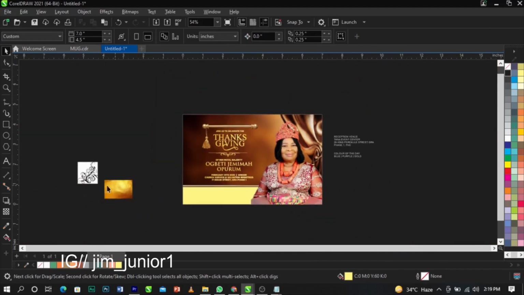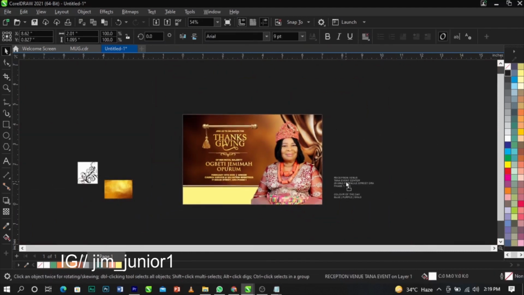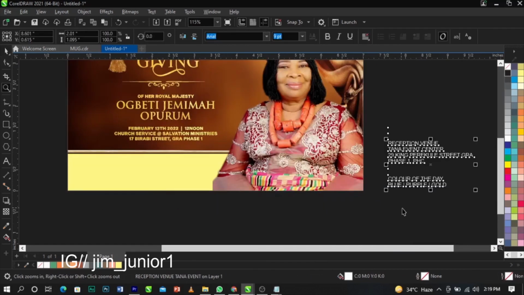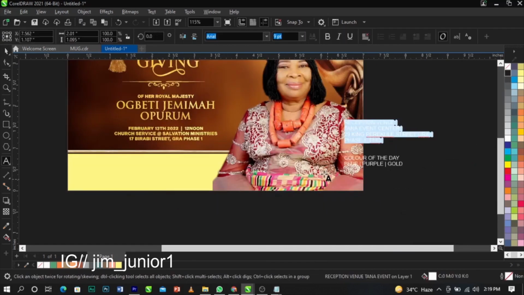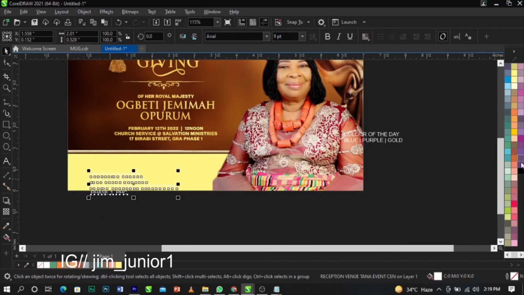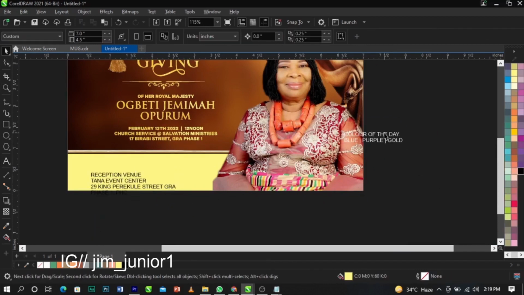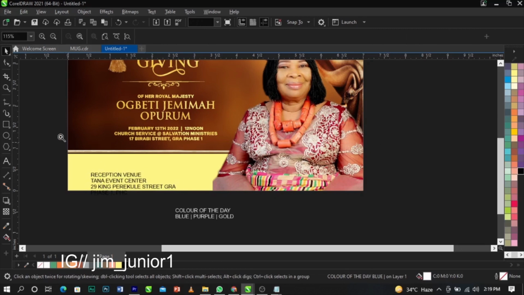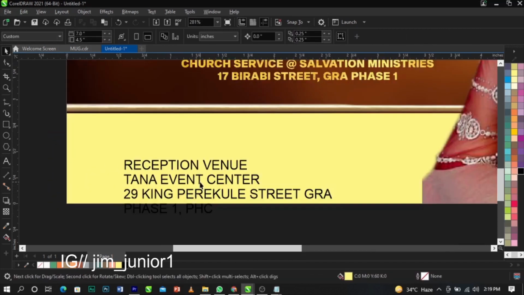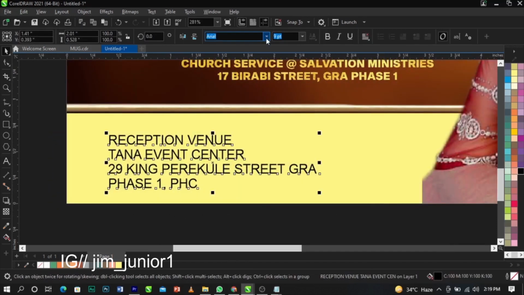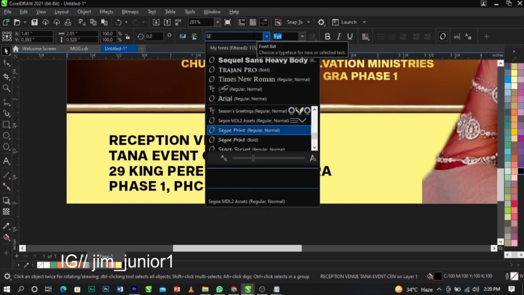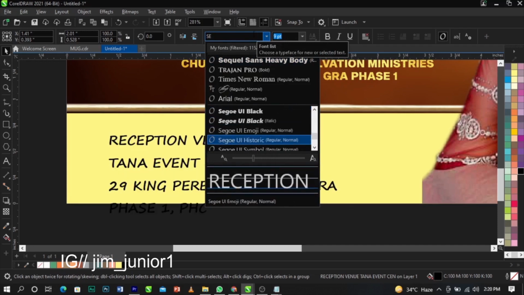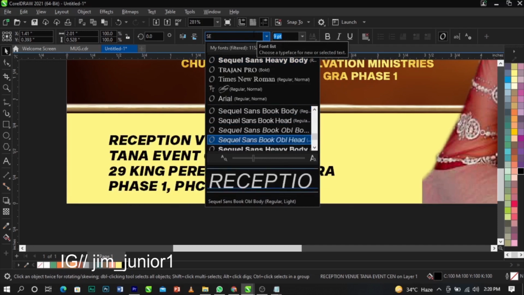And the last thing, okay, not the last, but what we're going to do now is bring in this one. All right, we're going to copy this, the reception date and venue and address, and keep it right there. And now I'm going to bring in this one. All right, change the font to Sequel. Okay, but this one is much bolder, so I need something lighter. All right, so I'm going to use something light.